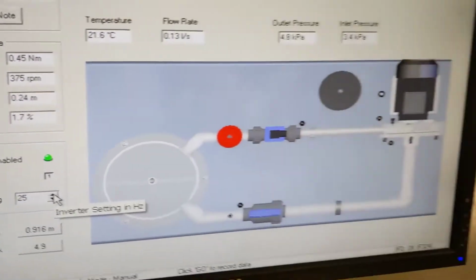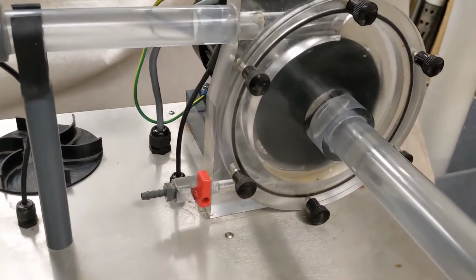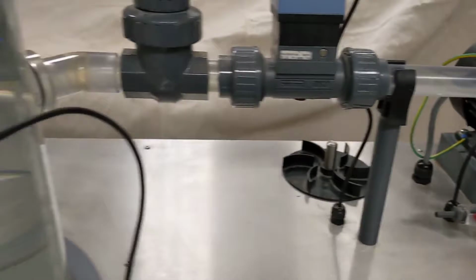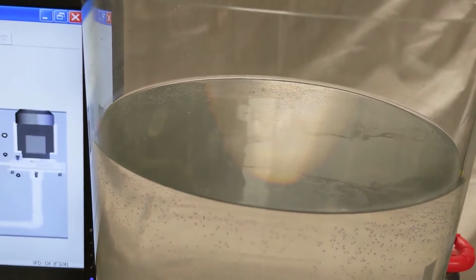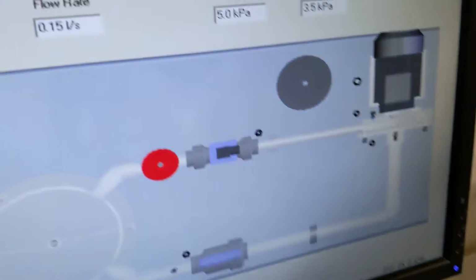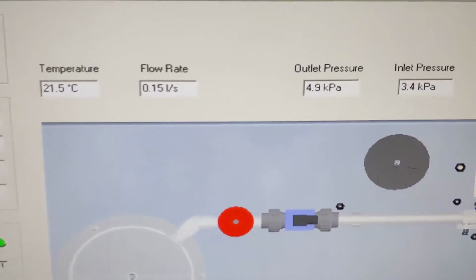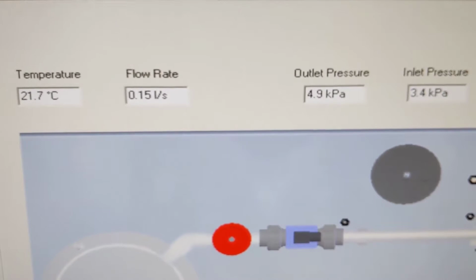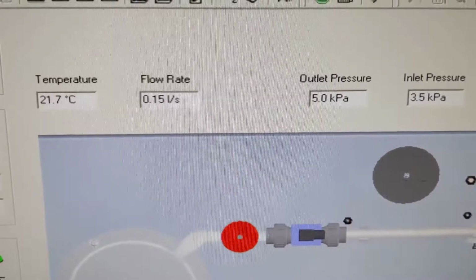So let's run this at 25. And so now if we come back over, it's much harder to see the impeller spinning. You can tell that it is moving. And if you look closely at the surface of this water, you can see that it must be moving a little bit for that to be moving in the tank. So we have this tank of water. Let's see what the parameters are now. And if we look at this, I'm going to zoom in here a little bit. Temperature measures, flow rate, 0.15 liters per second. Outlet pressure, about 5, and inlet pressure about 3.5.